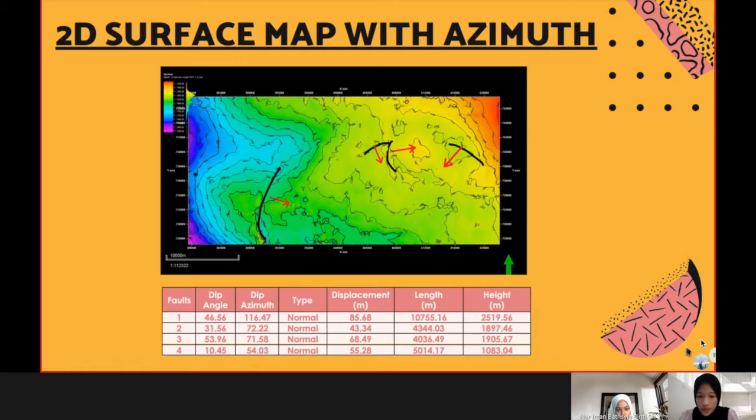The table below shows the dip angle, dip azimuth, displacement, length, and height of each fault. From this surface map, it can be seen that 3 of the faults are picked in the northeast area, while 1 fault is picked in the west area.